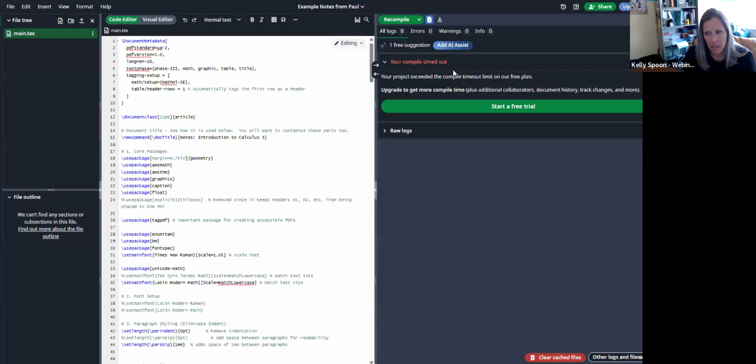I will say I'm having issues using even those guided templates because I don't have a paid version of Overleaf. So I am getting compile timeouts with those. So if you're not already an Overleaf person with a paid Overleaf account, I would maybe suggest staying with Word.